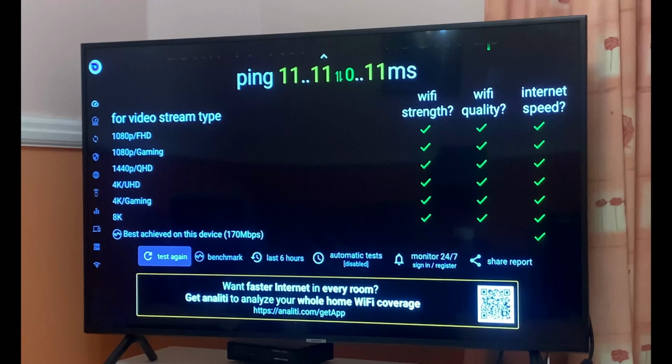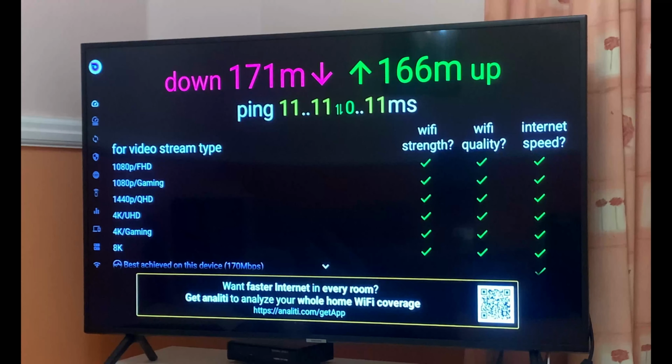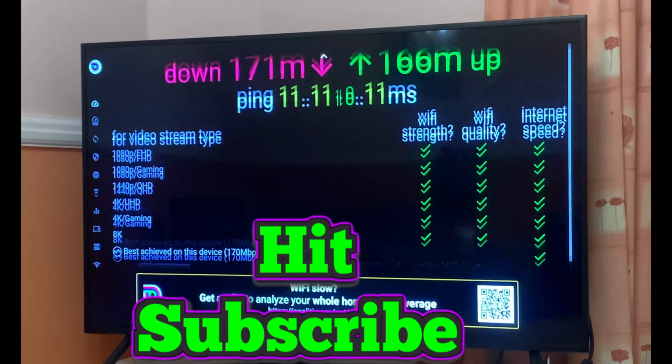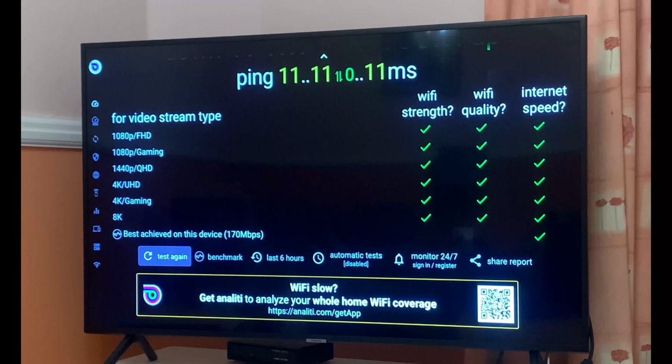So that's it for today's video guys. This is how you can find out about the strength and the quality of your internet, and this is how you can figure out if your internet connection is playing up and you are experiencing a lot of buffering and slow connection or error connections.